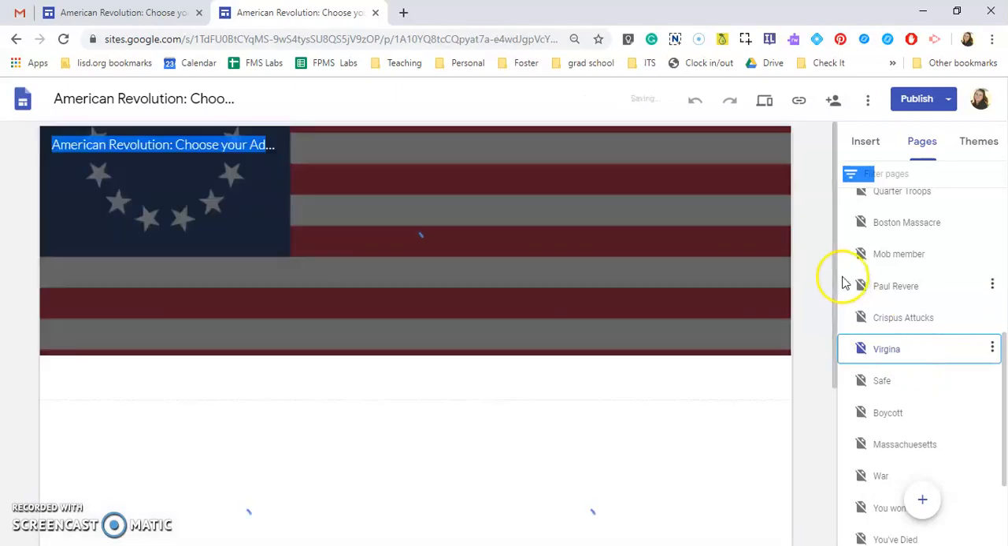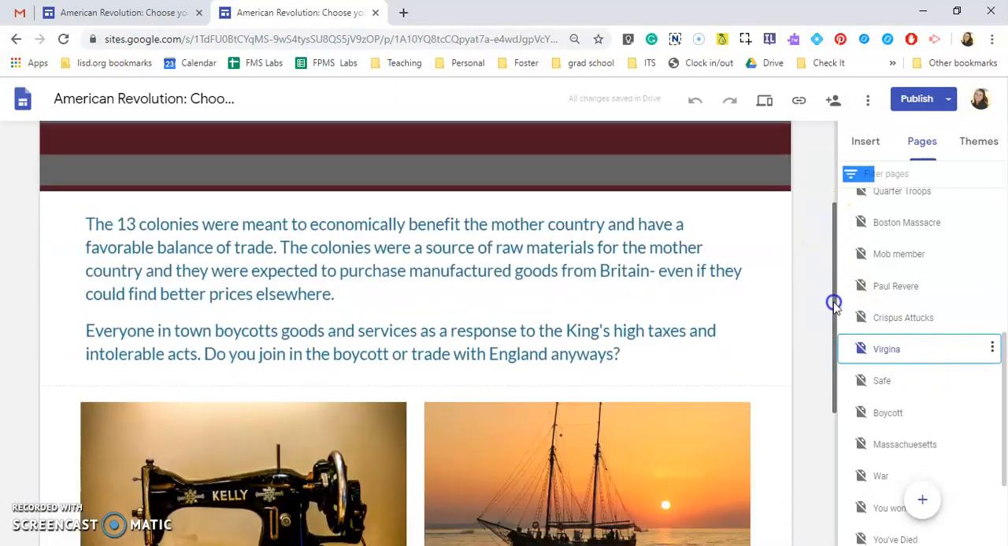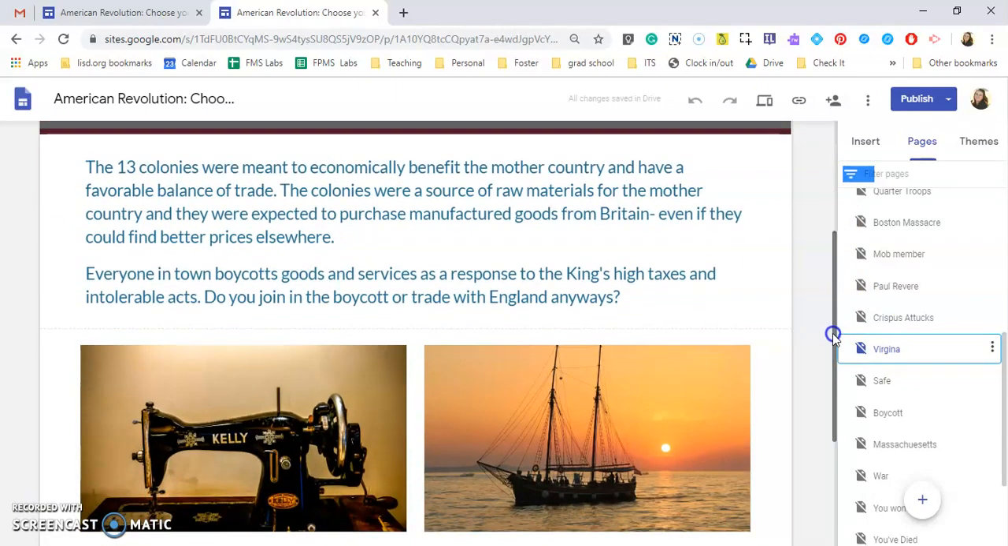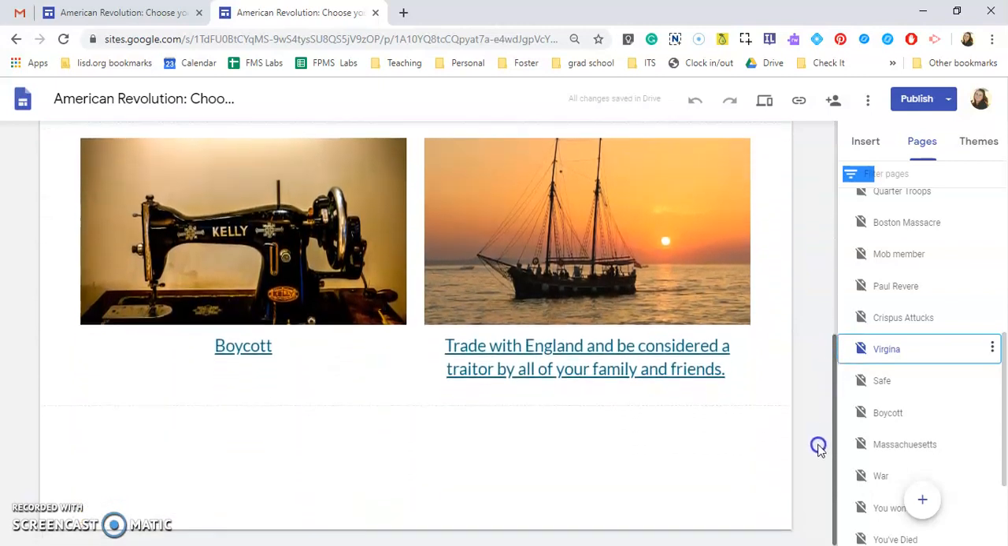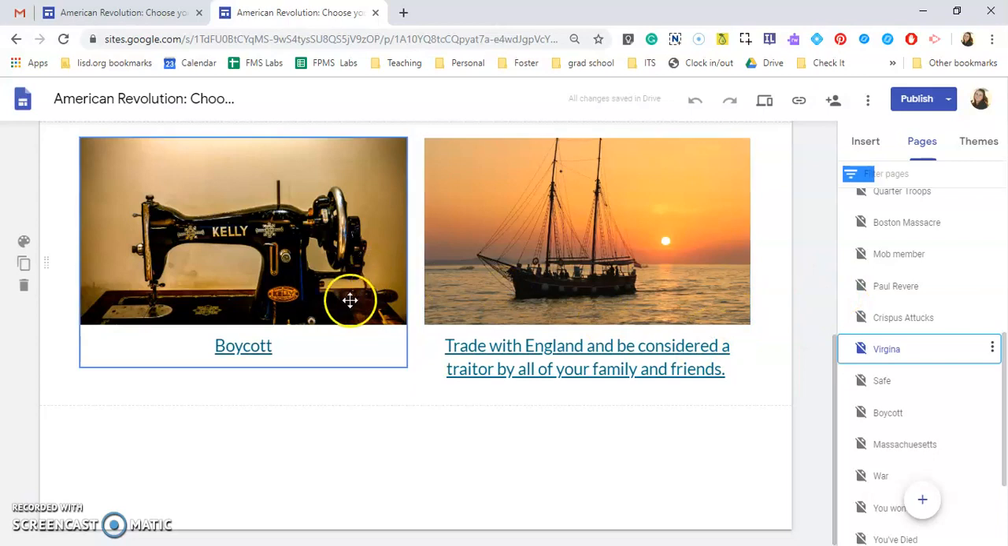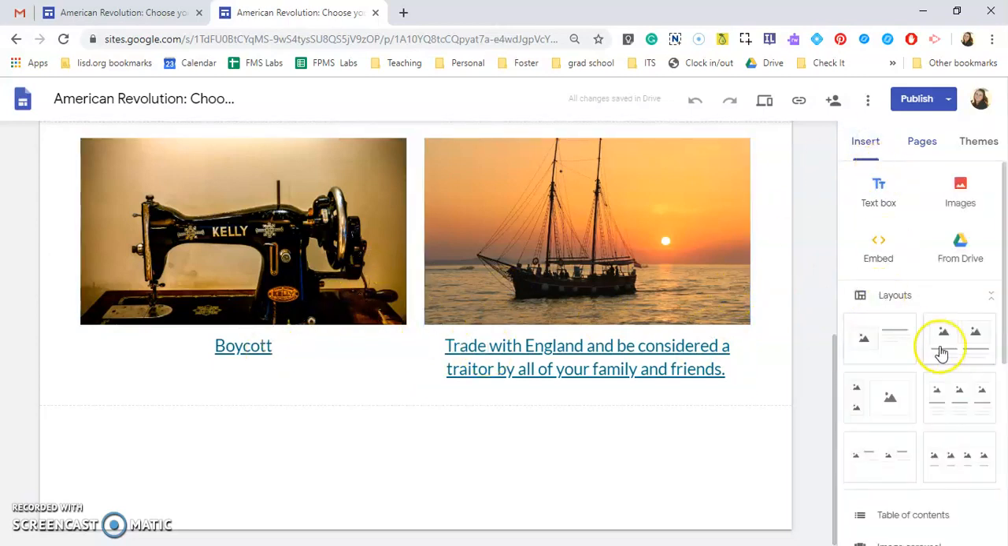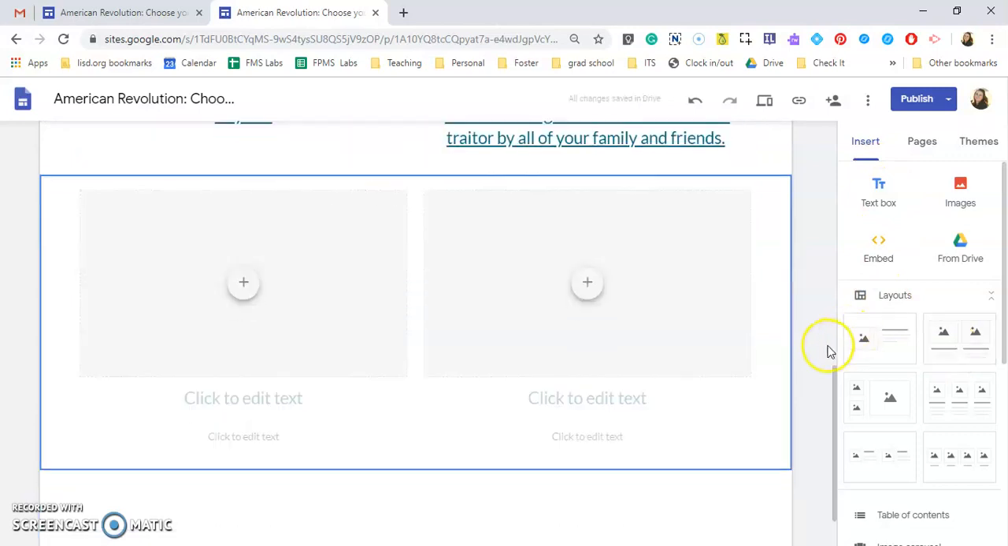I'm going to choose Virginia for a second. During this time, they were having to choose whether they were going to boycott or trade. So here you can see I have my two options. Let me show you how I made that. I went to Insert and chose the layout with two.